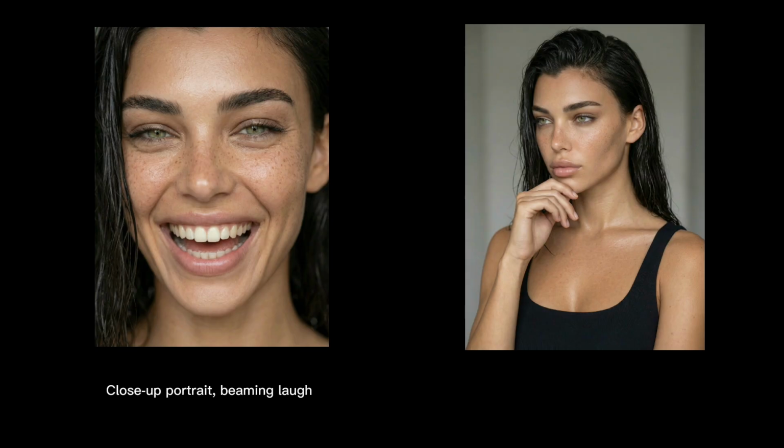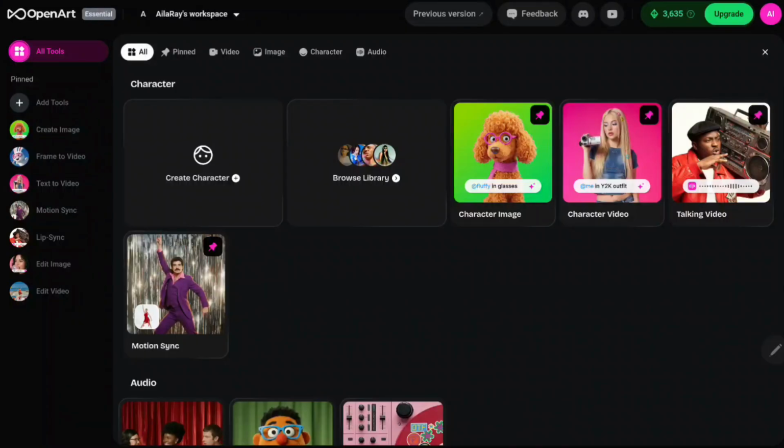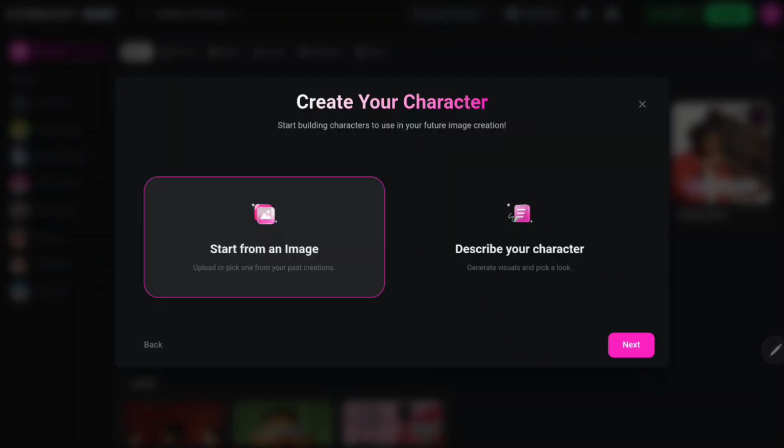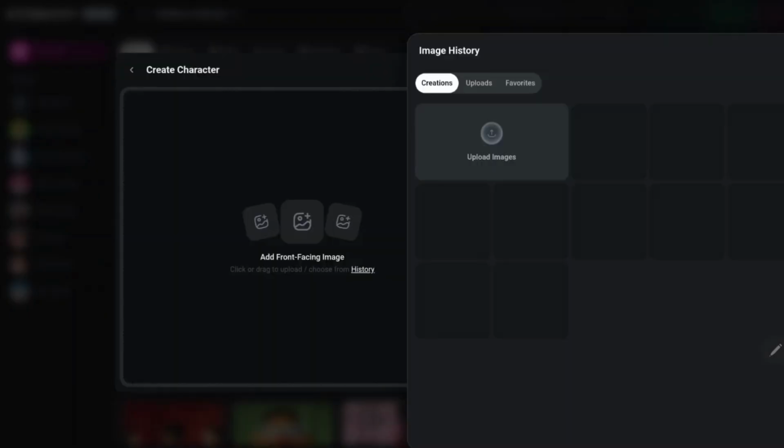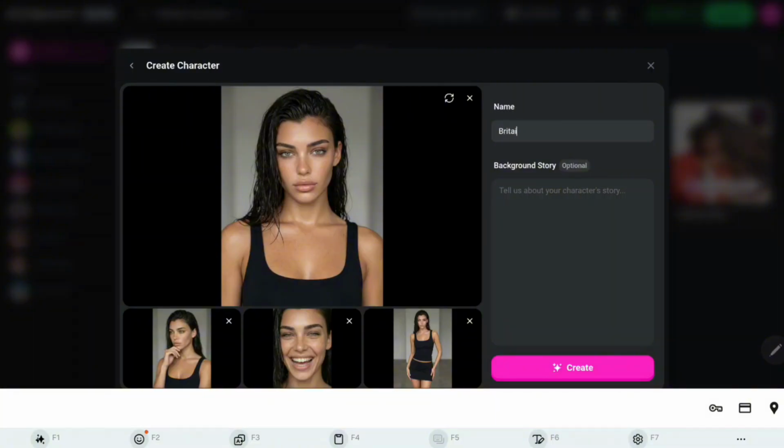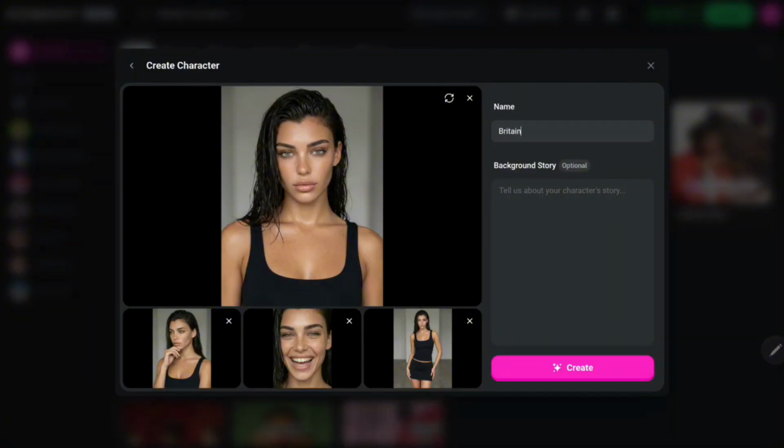The next step is to create multiple angles and facial expressions for your influencer. This helps the AI learn to generate truly realistic images, and later, realistic movements as well. For this, I like to use several prompts, such as close-up portrait, beaming laugh, 3/4 view, thoughtful expression. Once you have 3 more images, go to the character section on the left and click Start with Image. Here, you can upload all of your images. After that, you can add a name. I will choose Britain, and even a background story for your influencer.